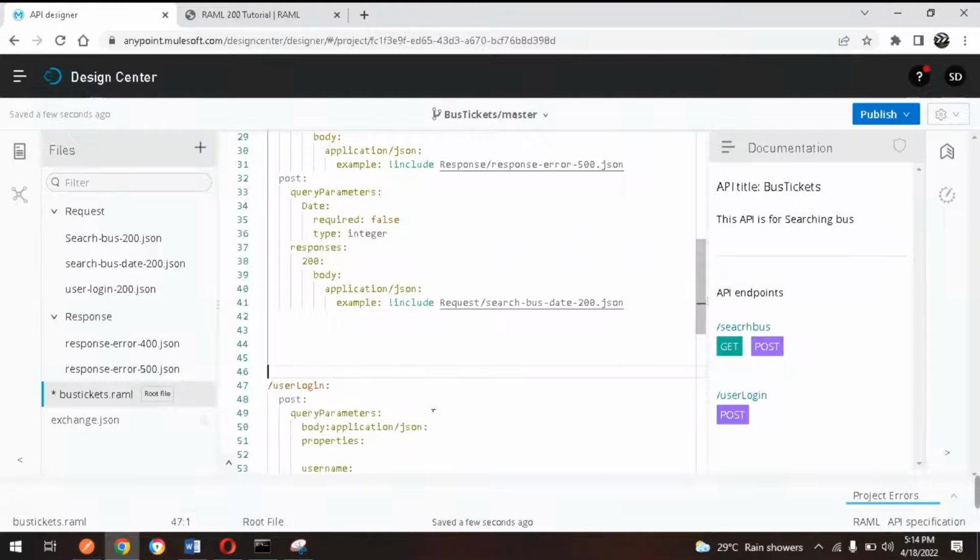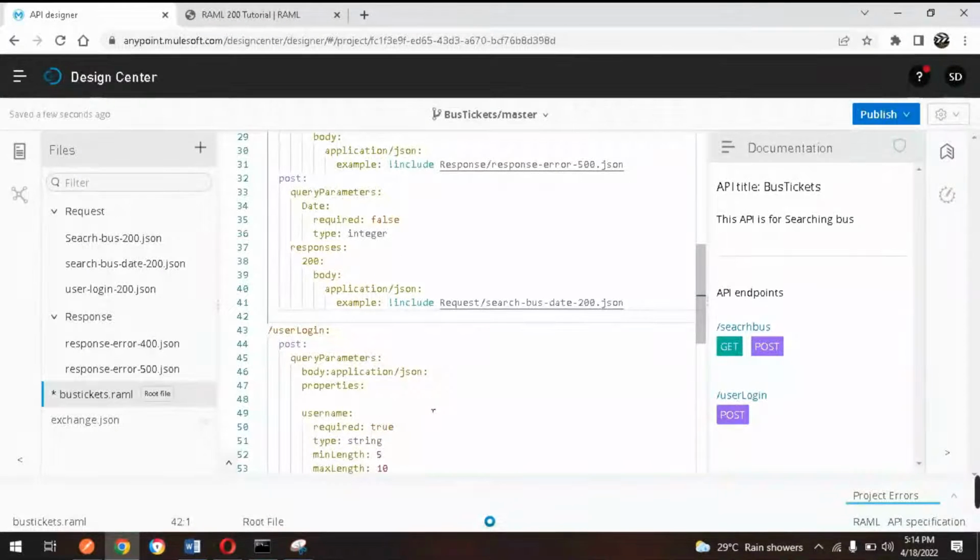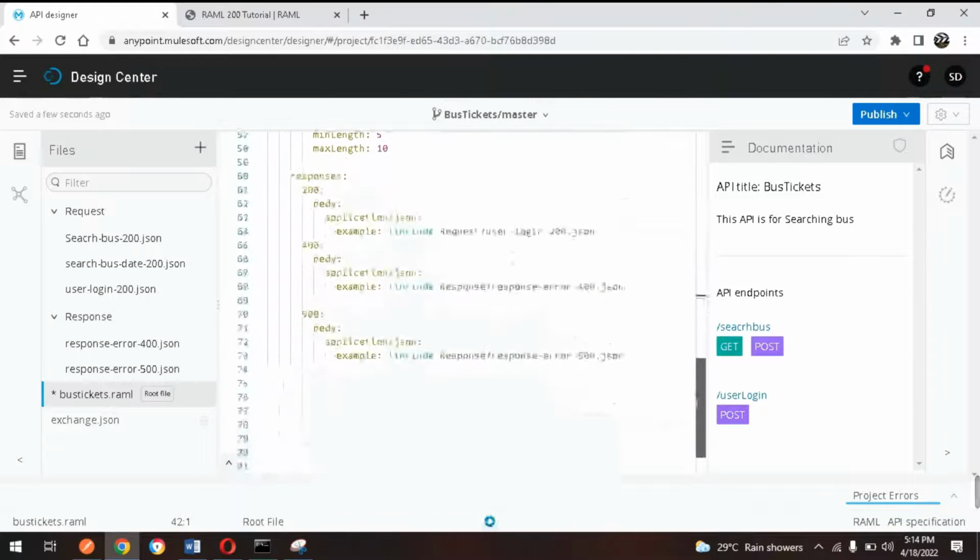In the comment section, if you work with this REST API, you need to show me how you did it. Okay, now today what we did, we added all these things.